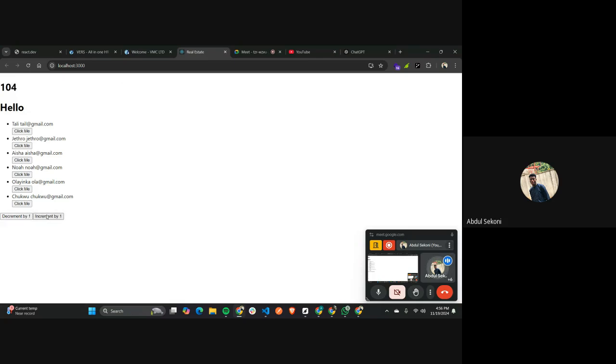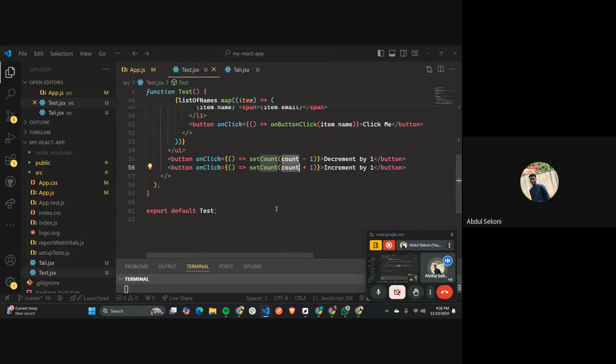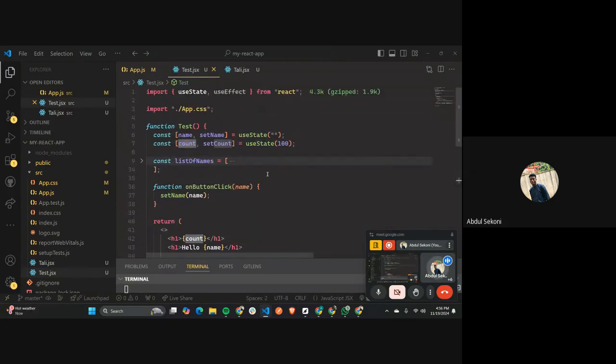So state is very, very important in our React journey. It is not one of those things that they tell you, okay, learn it if you want. You need to learn it, and you need to understand it. You need to understand how it's being used, how you can apply it, how you can render it, how you can format it, and what you can do with it.